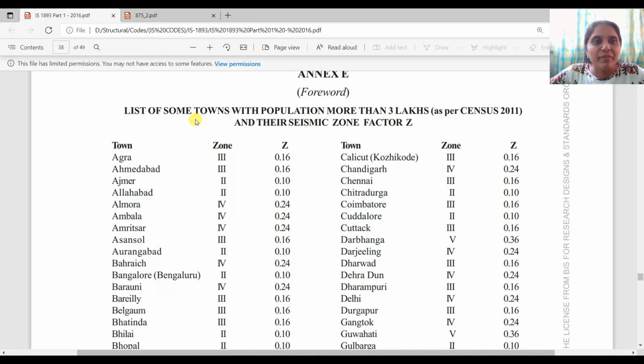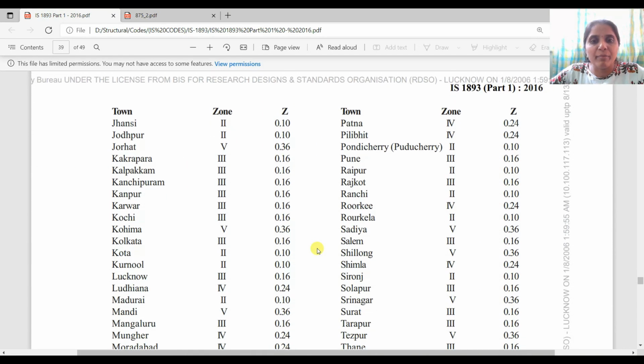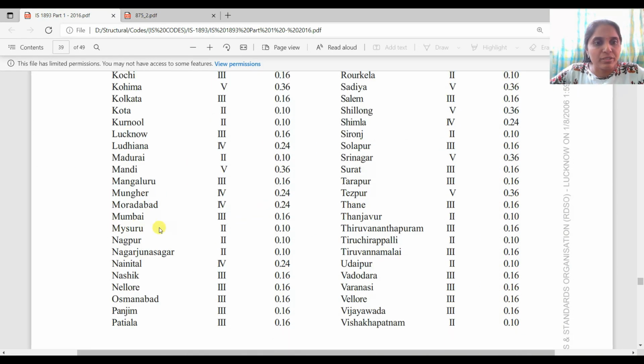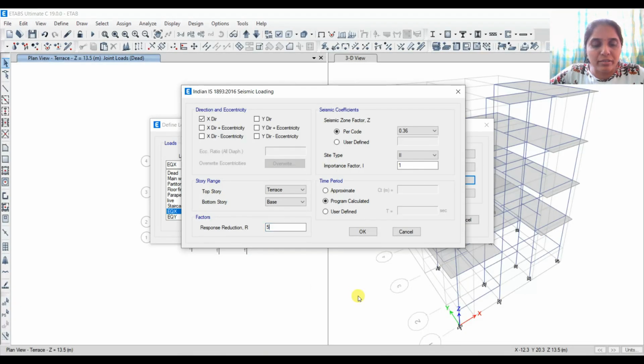In Annexure E, we have a list of towns with population more than 3 lakhs and their seismic zone factors. Our building is located in Mysore, which is zone 2. Since it is in zone 2, we can take the response reduction factor value as 3, which is for RC buildings with ordinary moment resisting frame. So here you have to enter 3.